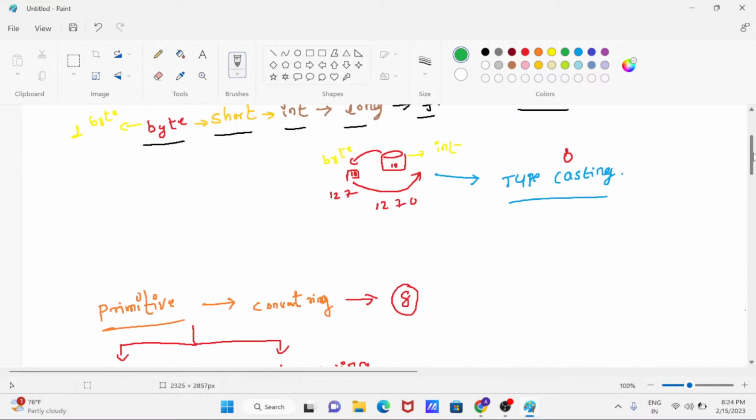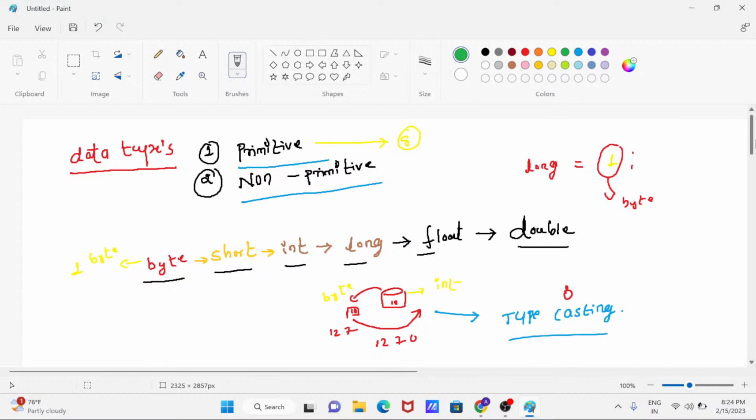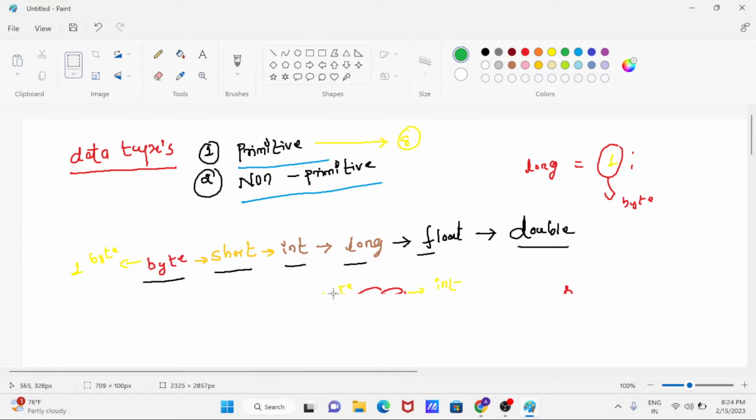So come to here. Just tell me, is byte shorter than short or not? Byte is shorter than short data type. Yes. Is short shorter than integer data type? Yes. Is int shorter than long data type? Clear?